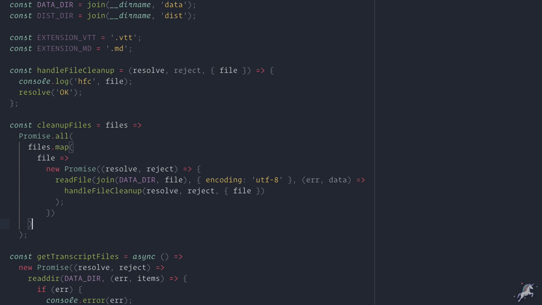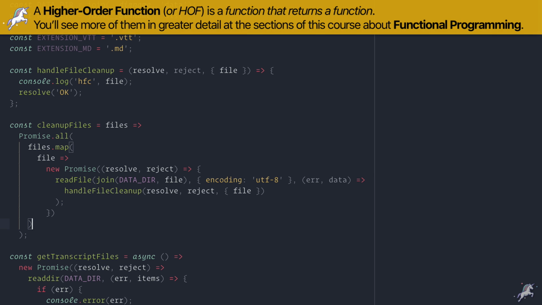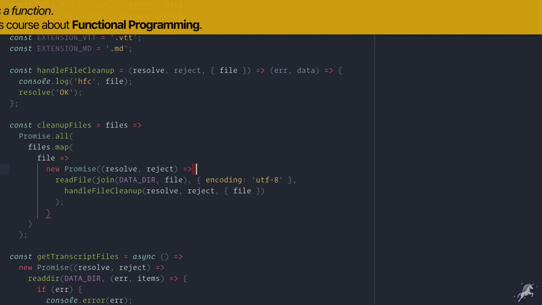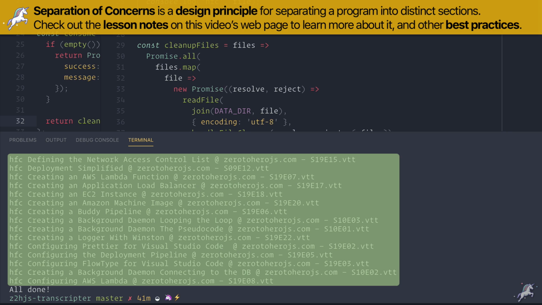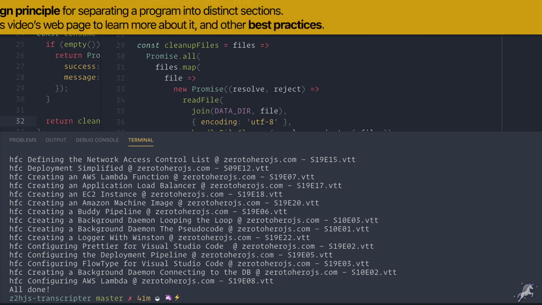Now I'll do something interesting, and I'll increase the order of this handle file cleanup function. So instead of a plain function, it will be a function that returns a function, also known as a higher order function. For that, I'll take this error and data parameters here and move them here. And if you think about it, nothing has changed in the code again, and when we execute the code, we'll still get the same output, but this way we have separated our concerns just a little bit better.